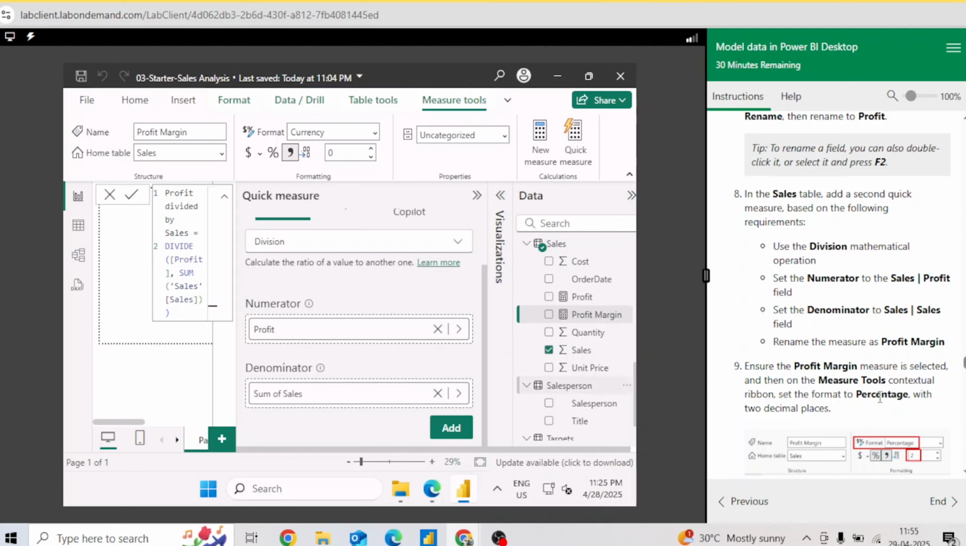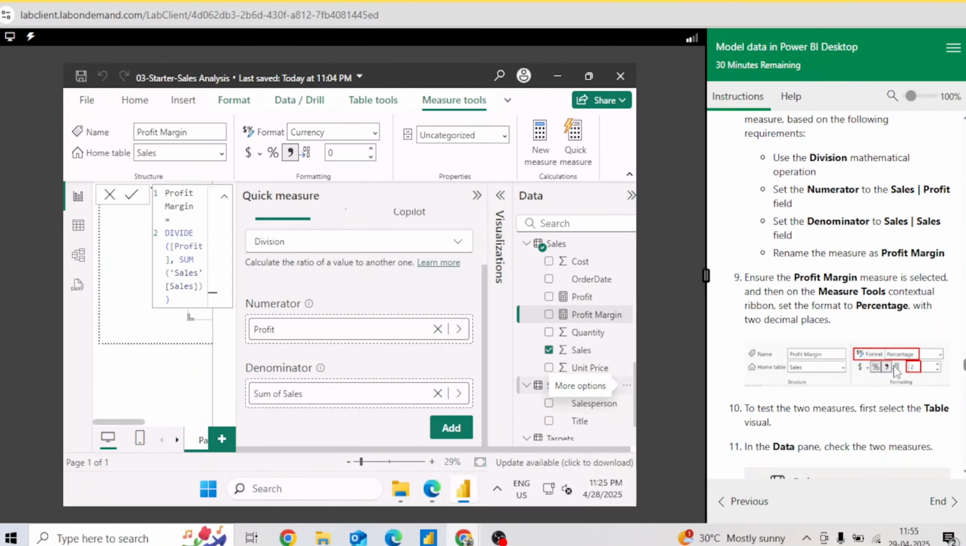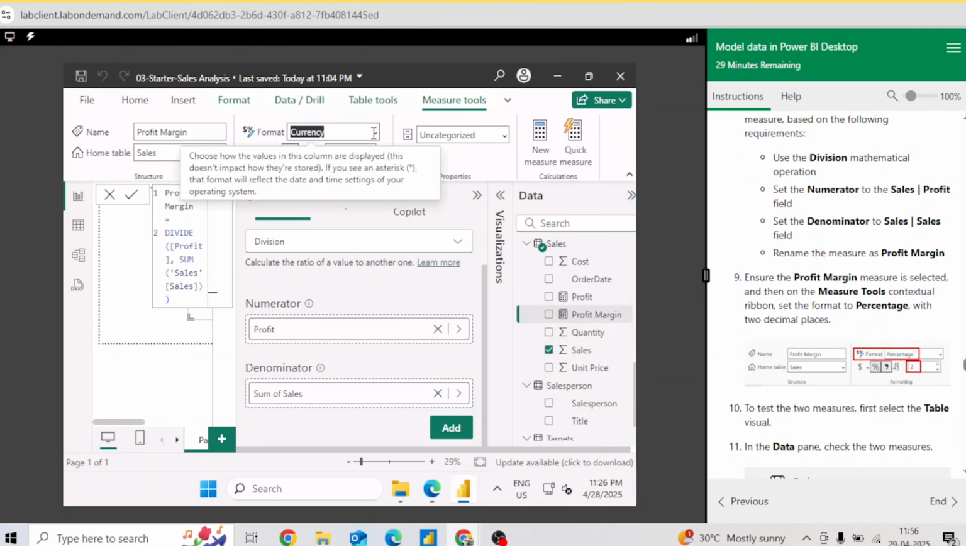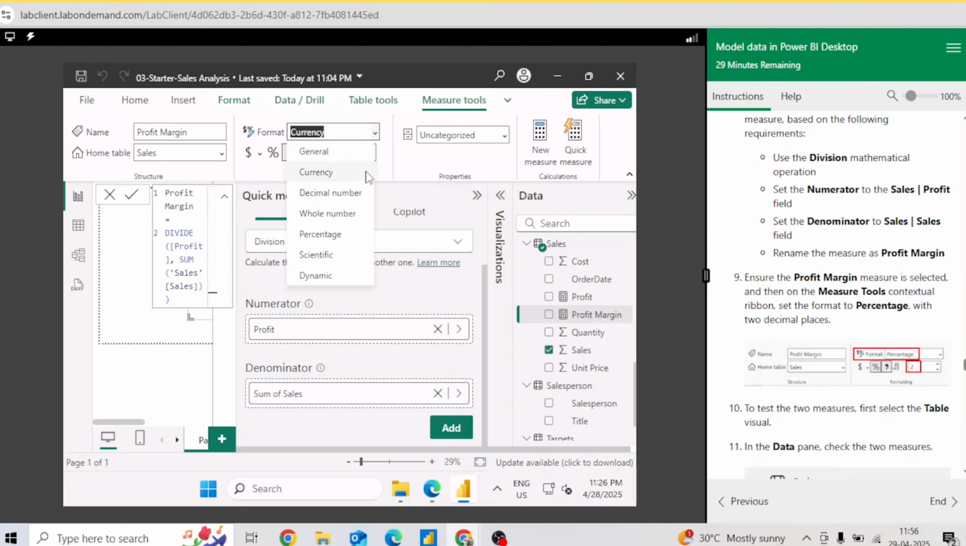Ensure that the profit margin measure is selected, and then on the measures tool contextual ribbon, select the format to percentage with 2 decimal places. So let's select this one. And here in the format section, let's go ahead and change this to percentage, and let's increase the decimal to 2.